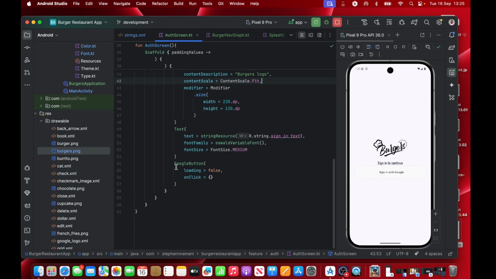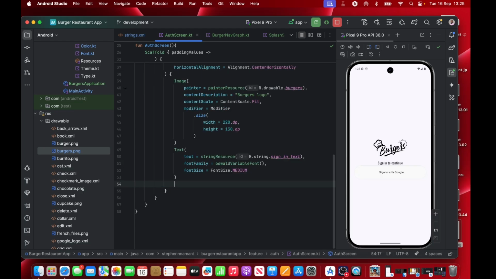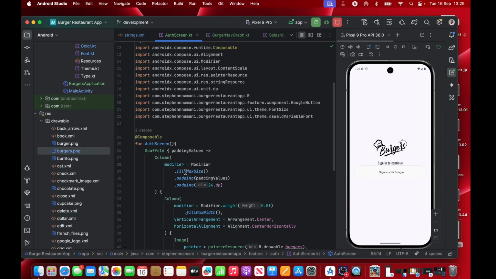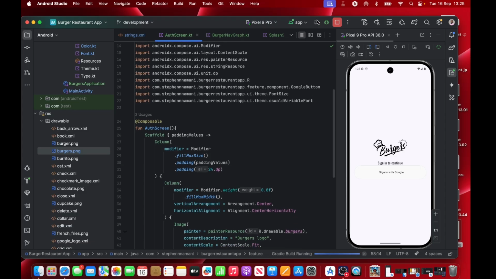This Google button is supposed to be outside of this external column, so we're going to cut that out, and this is the end of the column. So if we paste that here, it will use the padding values of this external column, and we'll see if it does display as we want it to, so that the button will be somewhere around here. So that's it. See, all fine now, right? The button is properly displayed at the bottom here, which is exactly where we want it to be.